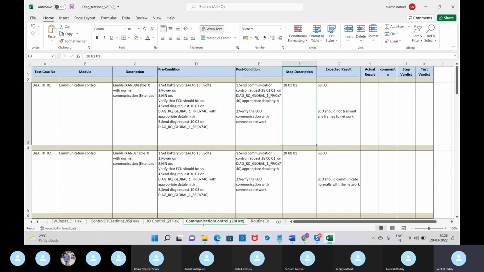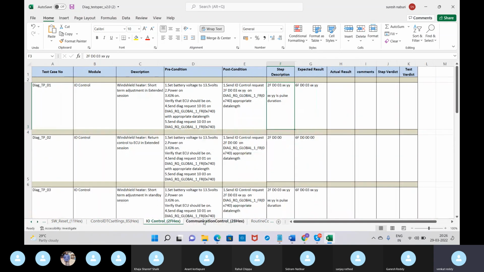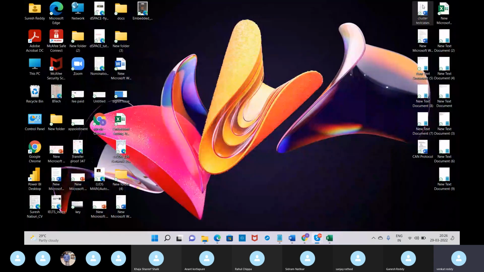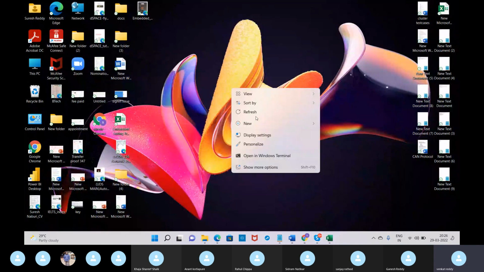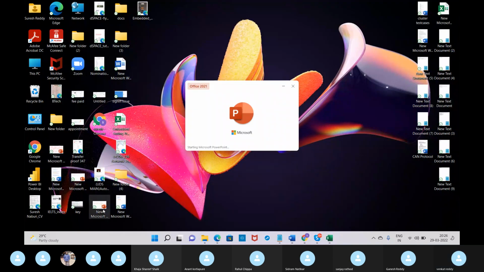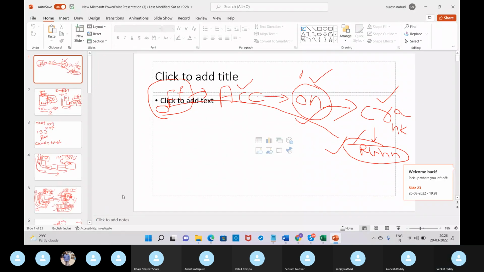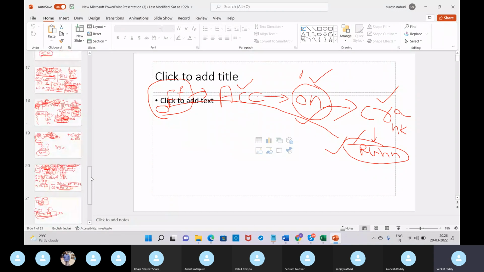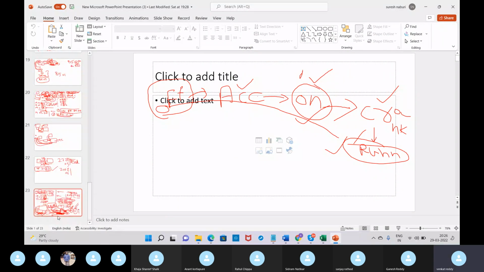Okay. Next, communication control 28. I'll explain this later, when we get to the flashing sequence. I'll explain this 2F now. 2F, guys, listen carefully. 2F is IO control, guys, input output control. Input, what is it?